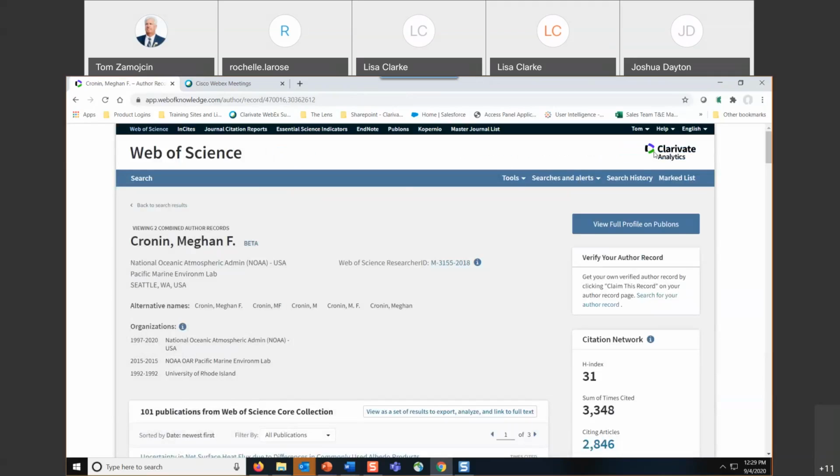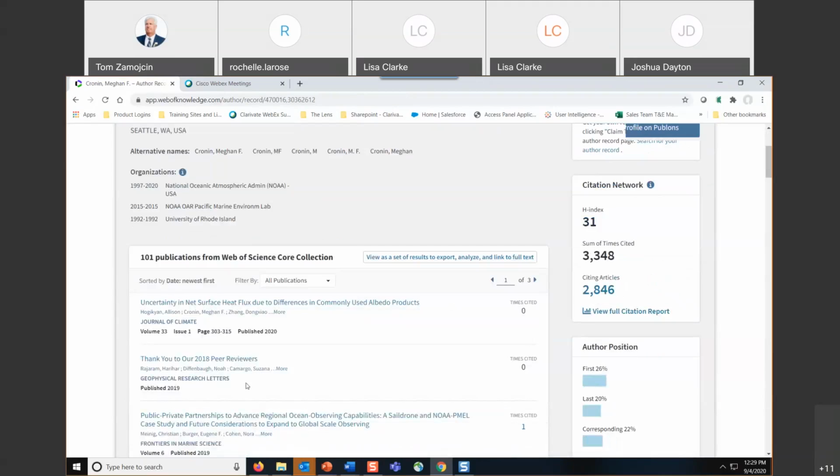We can do the same thing for you, even if you have a really common name. You will see that Megan has already claimed these articles on her Publons profile. That's the researcher ID functionality that I talked about. You'll see I've got her 101 publications. I can filter her publication set by the ones on which she's the first author, the last author, the corresponding author. I can view her entire set of results. I can export them out.